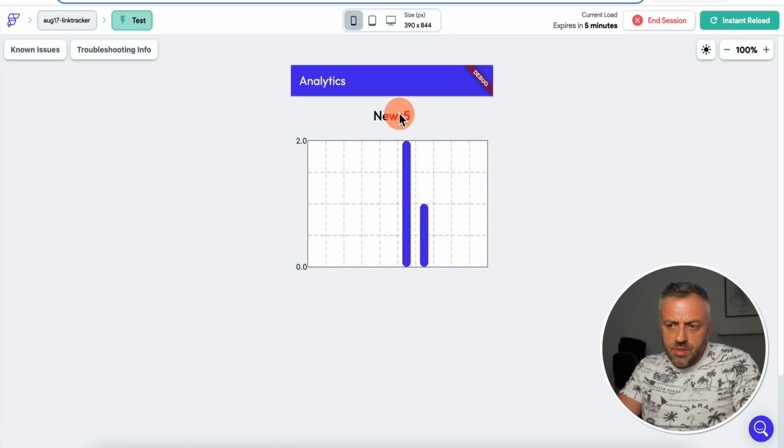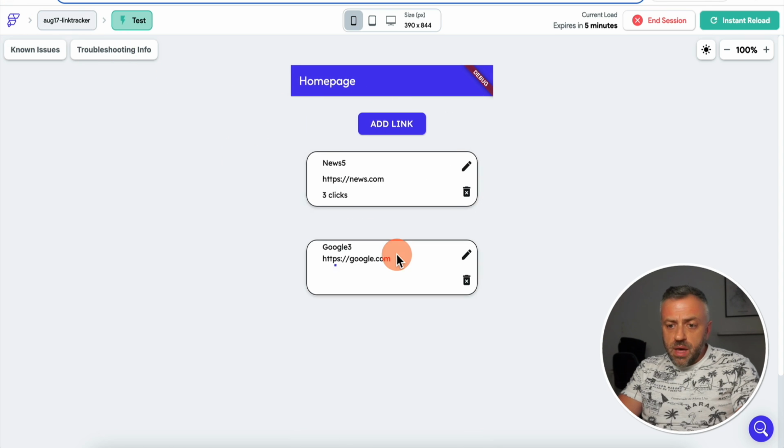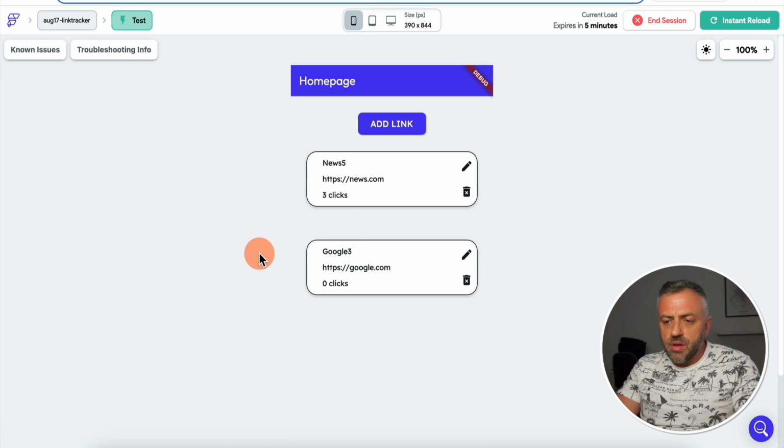It's not going to be 2 and 0. It's going to be various numbers. And the idea is just to get an overall picture of what's happening. Is there an increase in clicks, decrease, etc. And obviously we can go back and we can click on any of these other links, and we should see a chart for that specific link again.